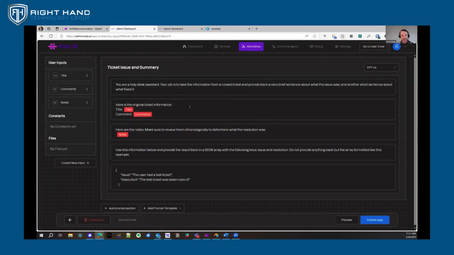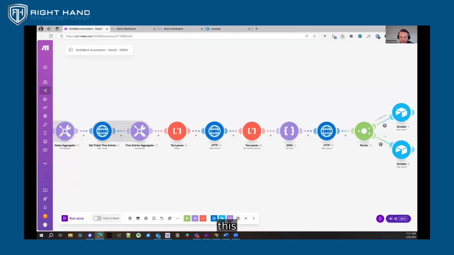No, good, Jason. So I pull the information from Autotask, and this is the first step. I want to get an issue and a summary of it, because I'm trying to simplify it if there's a bunch of notes or if it drags on for a week or something. So this takes the issue and gives me a short summary of the issue and the resolution, and I'm feeding in the title of the ticket, the comments, and the notes. That's the first step in this automation here.